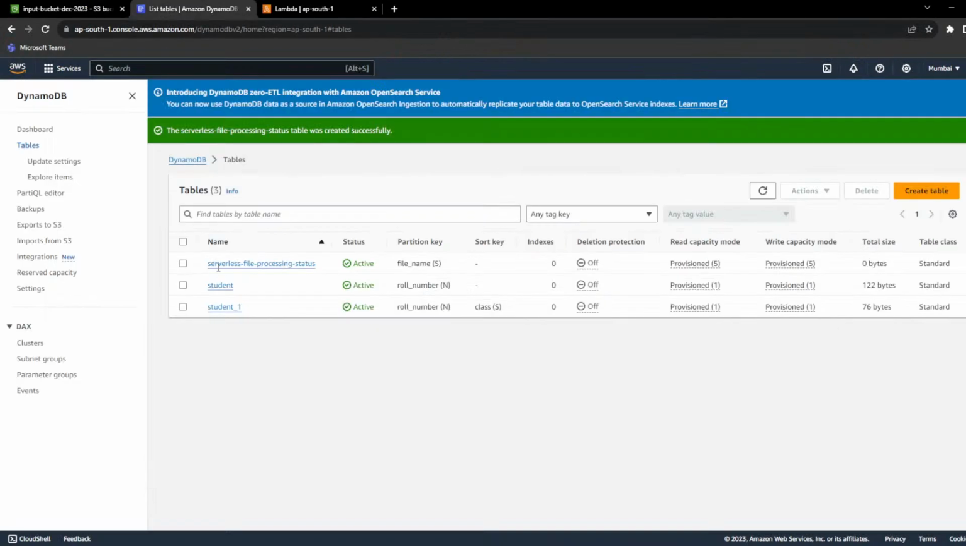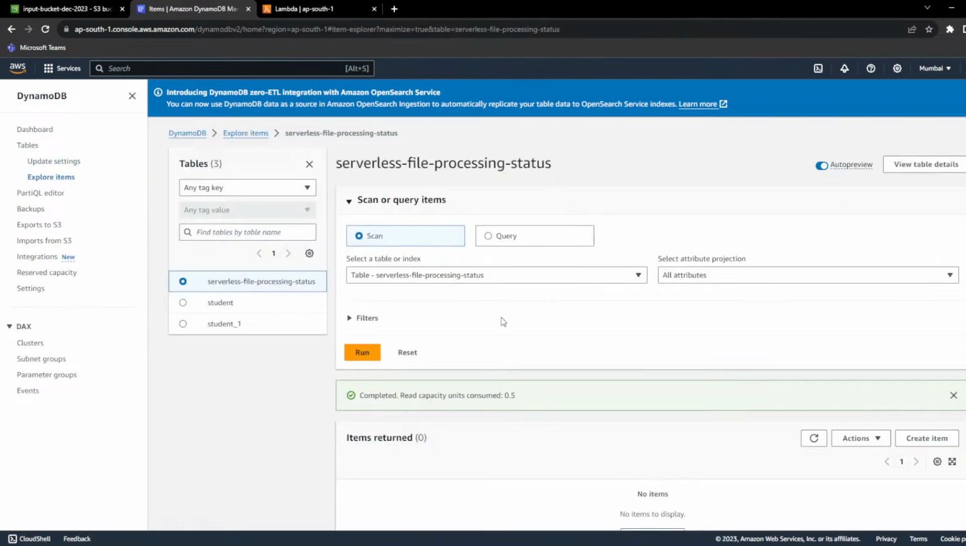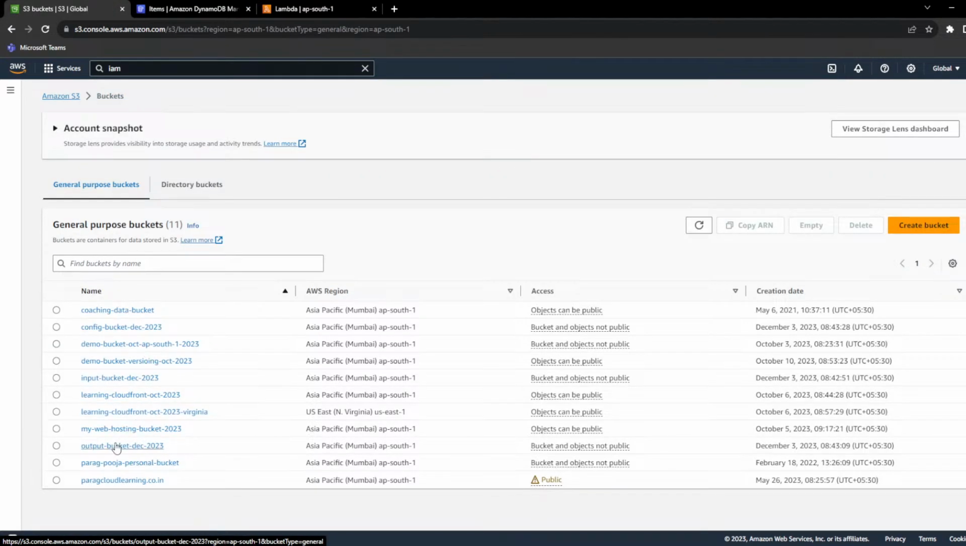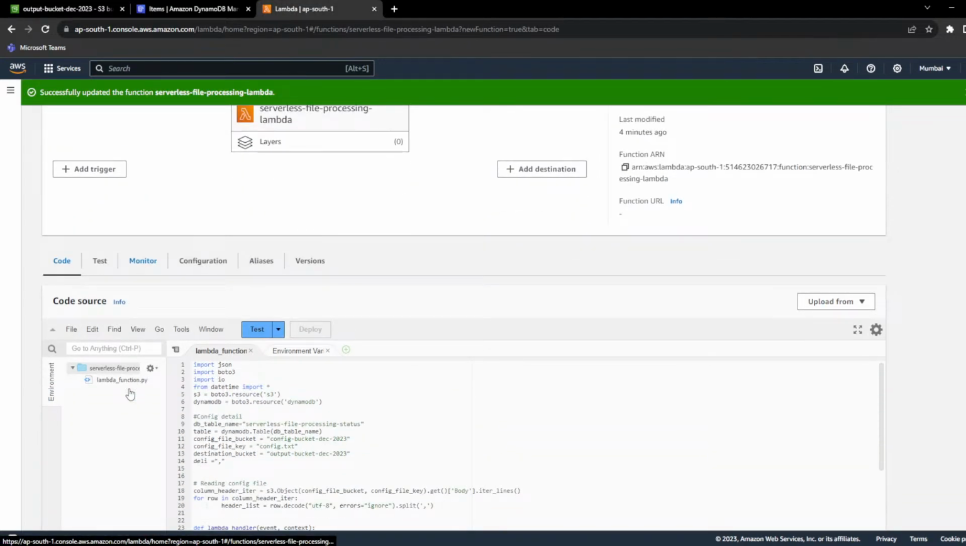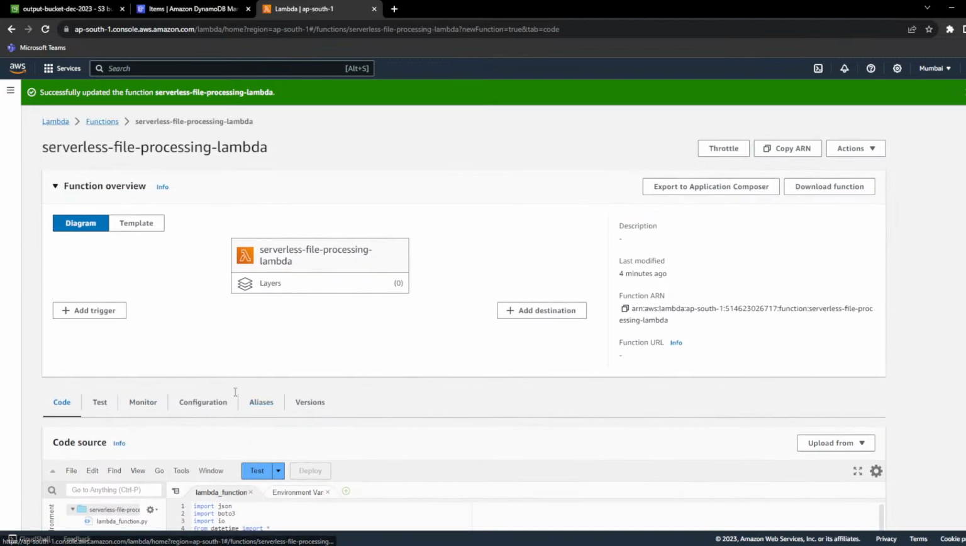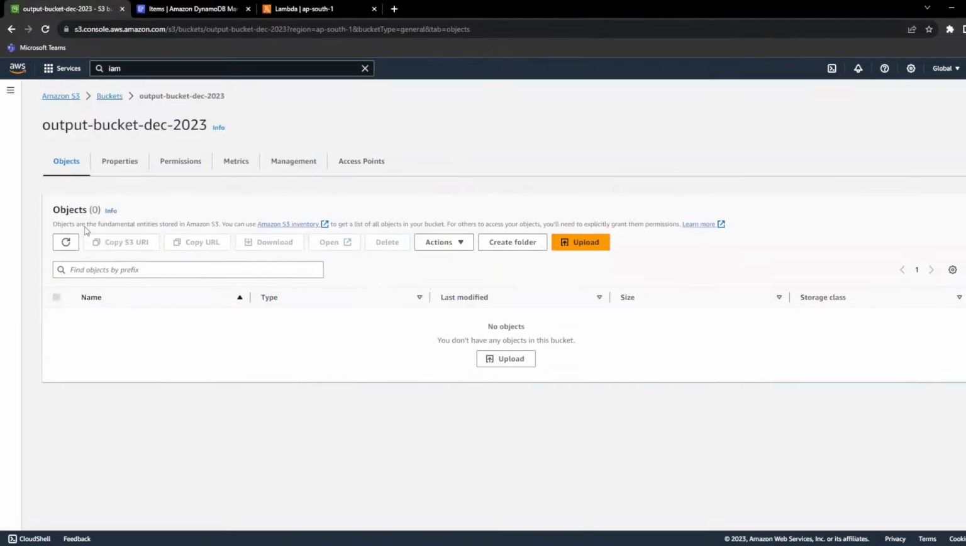So let's check in DynamoDB if I got any entry or not. No, I didn't get an entry in DynamoDB. Okay, let's go and check in the output bucket. Did I receive the file or not? No, I didn't receive the file. That means something is not proper. Let me check if the Lambda was triggered or not. I uploaded a file, but that file didn't process. There is no entry in DynamoDB and no entry in the output bucket.